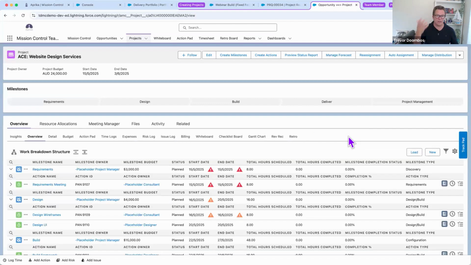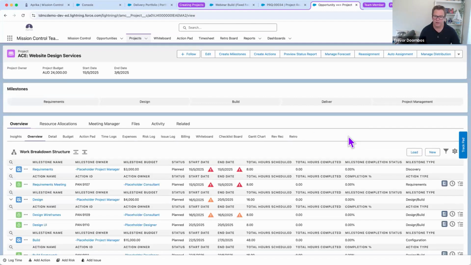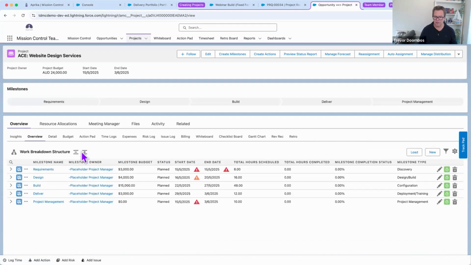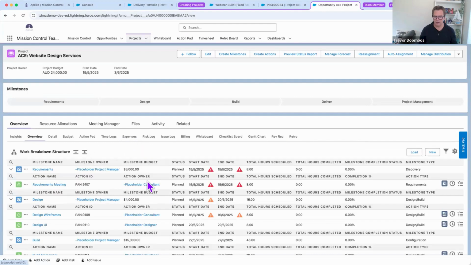I'm actually going into the project itself, straight out from my opportunity. Being that interconnected gives massive value without having to go in and out of various systems. So again, we've got our milestones, we've got all the placeholder roles here, and I can start assigning this work. Now I've got alerts here telling me this should have started. Today's May 15th. That's day, month, year for anyone from North America. And I've got 8 hours to be scheduled.